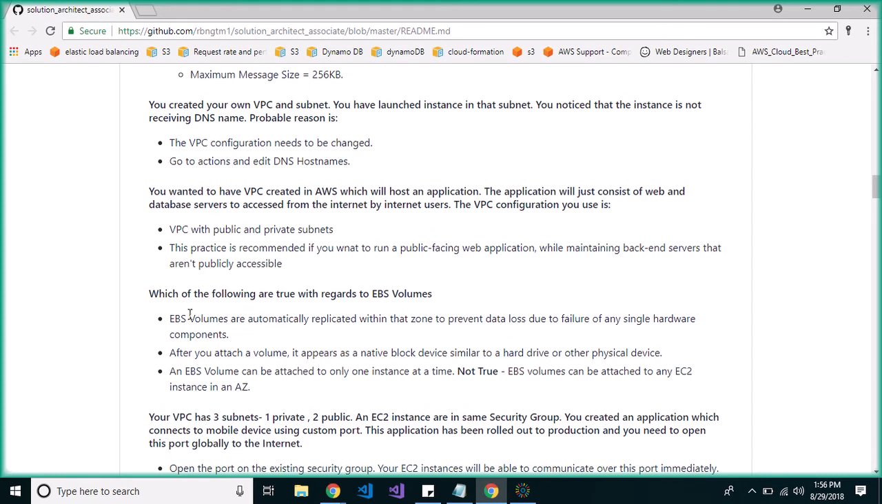Now we have another question. Which of the following are true with regards to EBS volumes? EBS volumes are automatically replicated within that zone to prevent data loss due to failure of any single hardware component. After you attach a volume, it appears as a native block device similar to a hard drive or other physical device. An EBS volume can be attached to only one instance at a time.